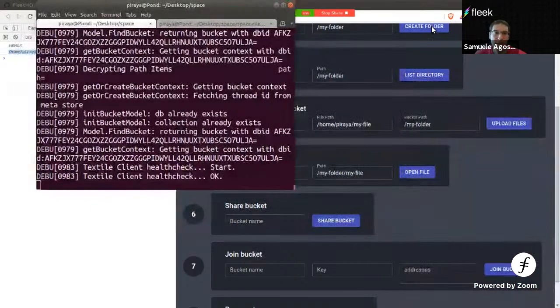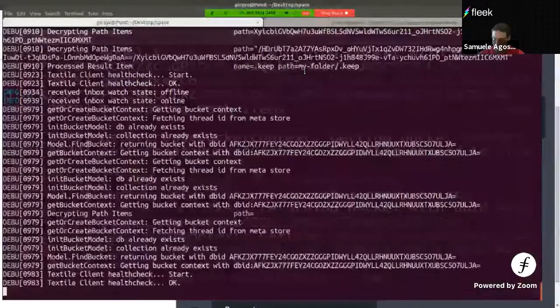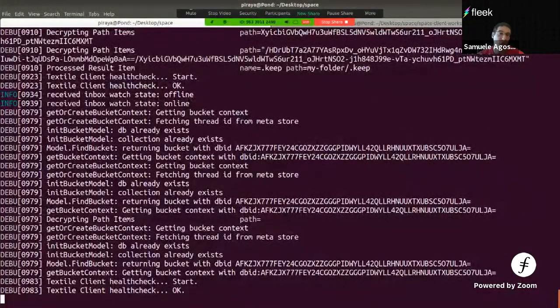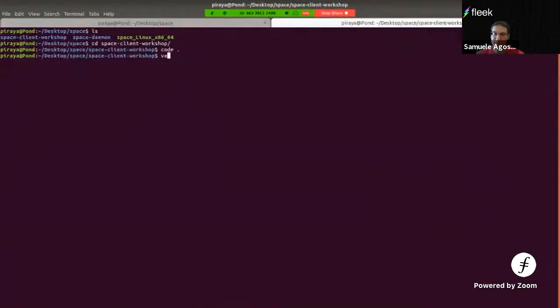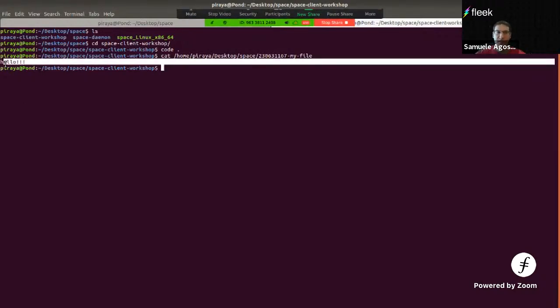So I can do, for example, cat, which is going to show me the content of my file. I'm going to copy the path that the daemon gave me and press enter. It says hello. So indeed, before this presentation, I created a file called hello, and the content said hello exclamation point. So as you can see, it successfully opened my file that was on the daemon.